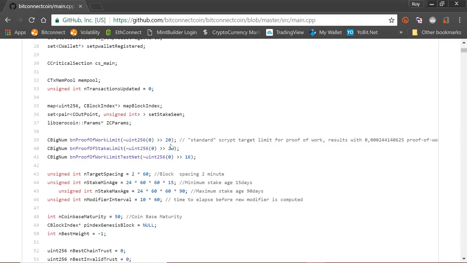This is where you set the limits that control the proof of work algorithm and the proof of stake limits. So you've got unsigned integer nTargetSpacing 2 times 60, block spacing 2 minutes. So rather than say 120 seconds, to make it easier to adjust, it's 2 times 60, which is 2 minutes.